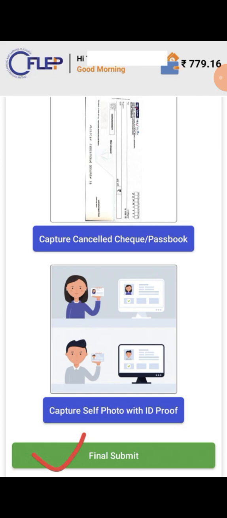Once it is clear, your face and your ID card, Aadhaar card or PAN card or any ID card, must be visible here, then you have to do the final submit. A green color box is here. Click this one, final submit.